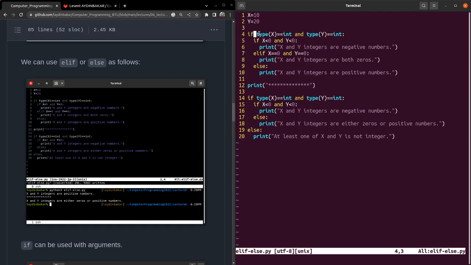Currently I'm just checking if these two are integer. Yes, then I will continue reading my code. Python will continue reading my code from this fifth line. Later it will check if x and y are smaller than 0. If it is correct, it will print this one, x and y are integers and are negative numbers.